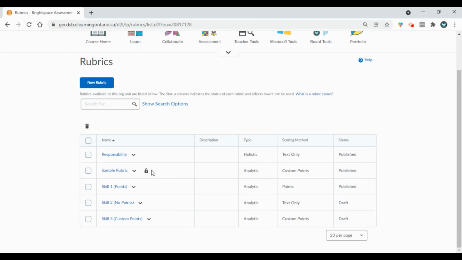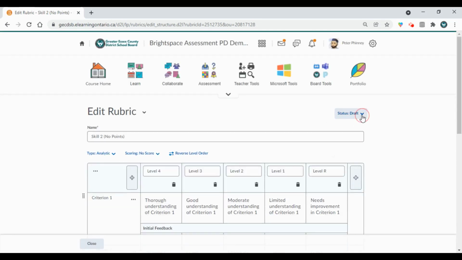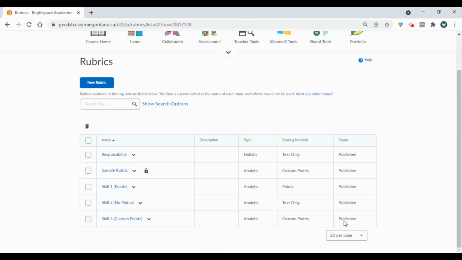We simply have to close, and then everything's saved. If there's a lock here, like there is for this sample rubric, that simply means that it has already been used in assessment, so we can't edit it. Once you start assessing students with a rubric, you can't edit it anymore. Also notice that the status of these two are draft, so let's make sure that they are published so that we can go ahead and use them. So remember, we do that right here. So if we switch that to published, that will now be published. So I've gone ahead and made sure that both of these rubrics are now published.